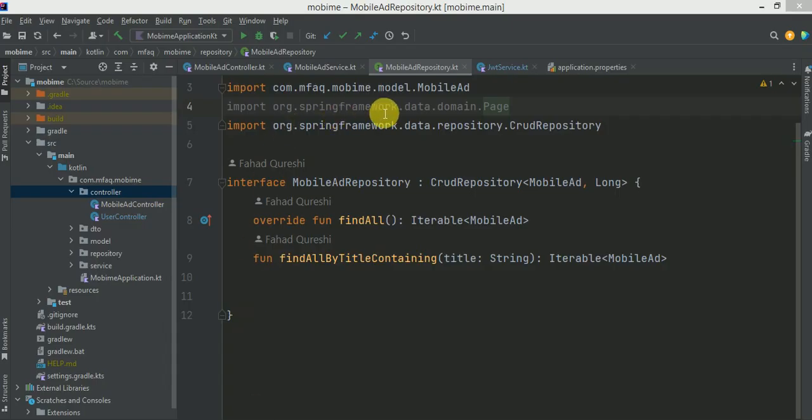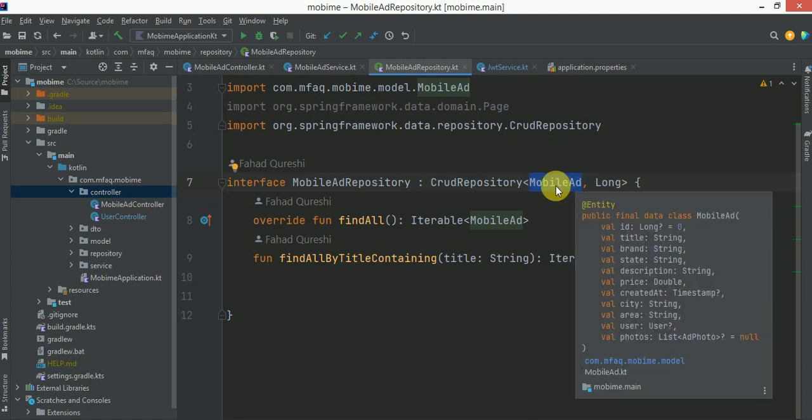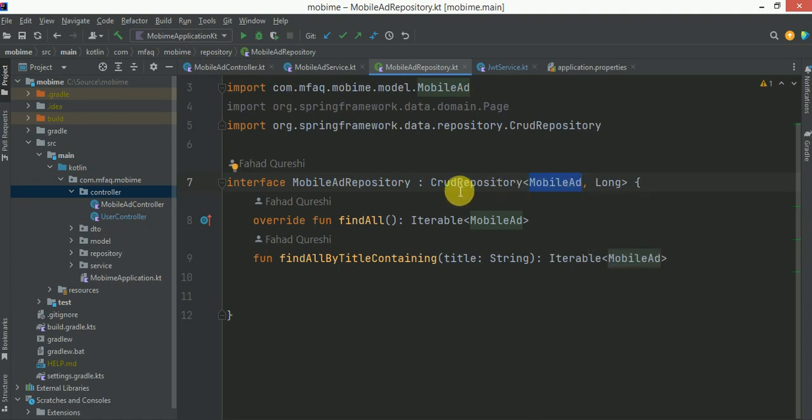Let's explain the repository of this application. Here we have a mobile ad repository which is implementing the CRUD repository. This is the name of the class which this repository will use, and this is the type of the ID which this table in the database has. We have some predefined functions and some other functions which we can define in this repository.